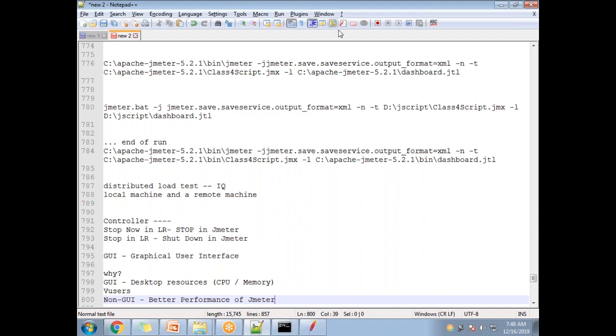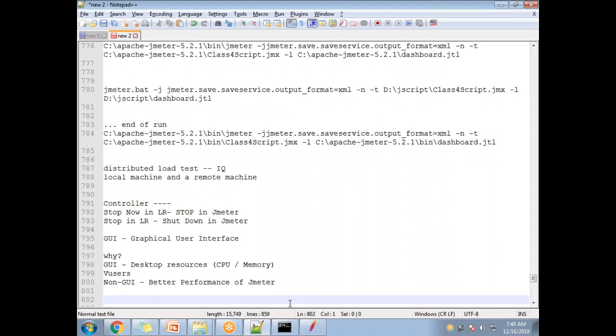Okay, are we clear, guys? Now the simple question: in the real world, how will people execute, in GUI mode or non-GUI mode? Option 1, GUI; option 2, non-GUI mode. In the real world, non-GUI, it's so obvious. Everybody will execute in non-GUI mode in the real world. Is it difficult to execute? No, man. It is very simple.